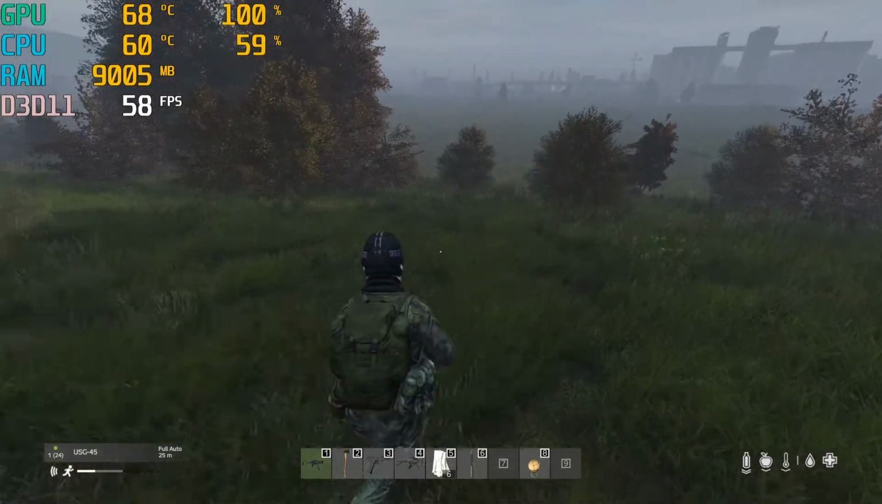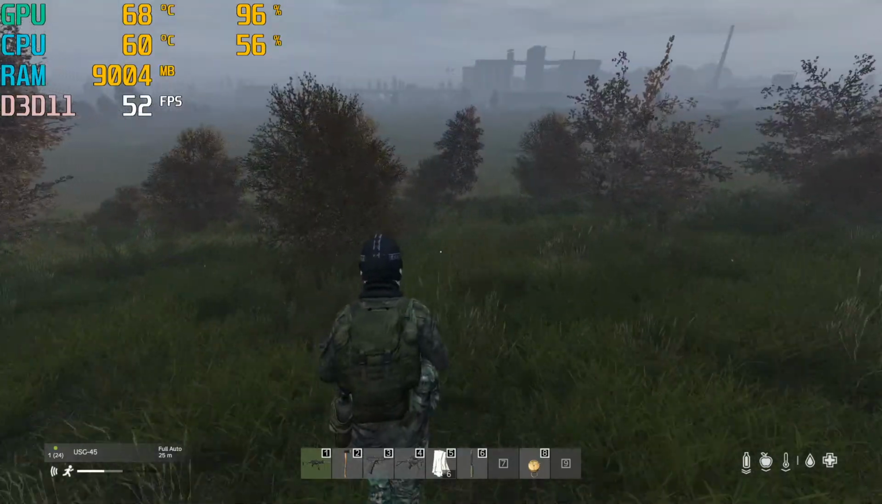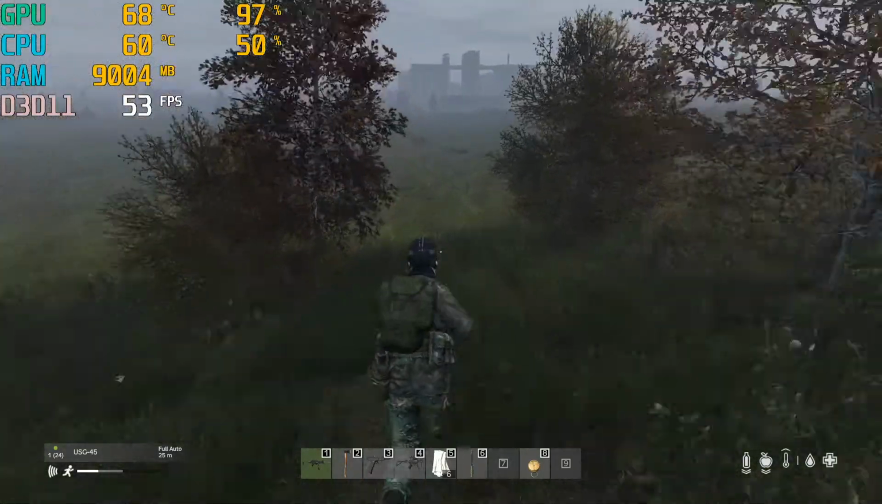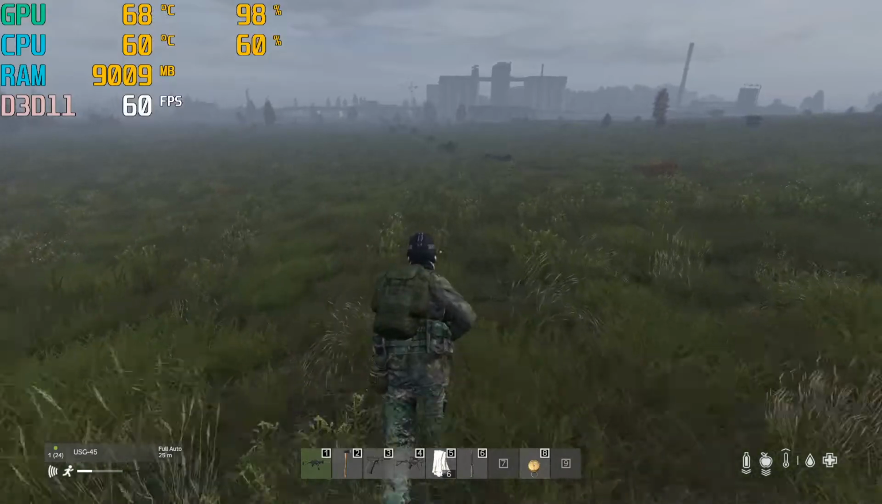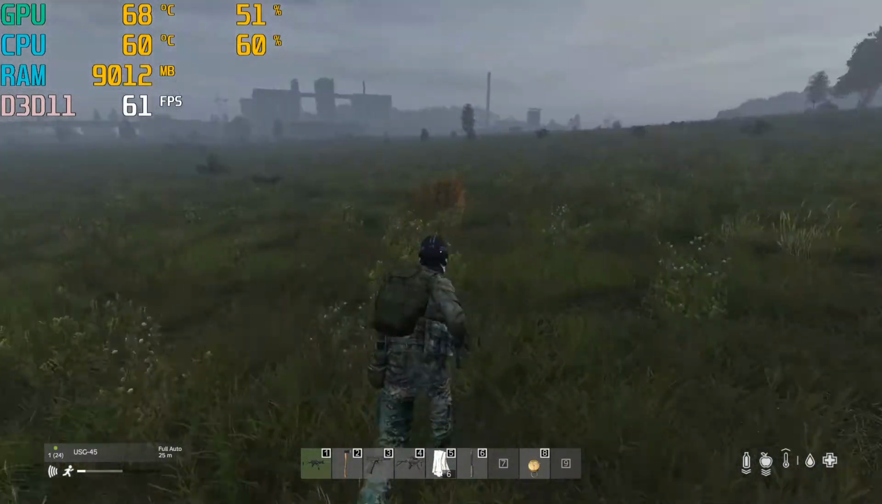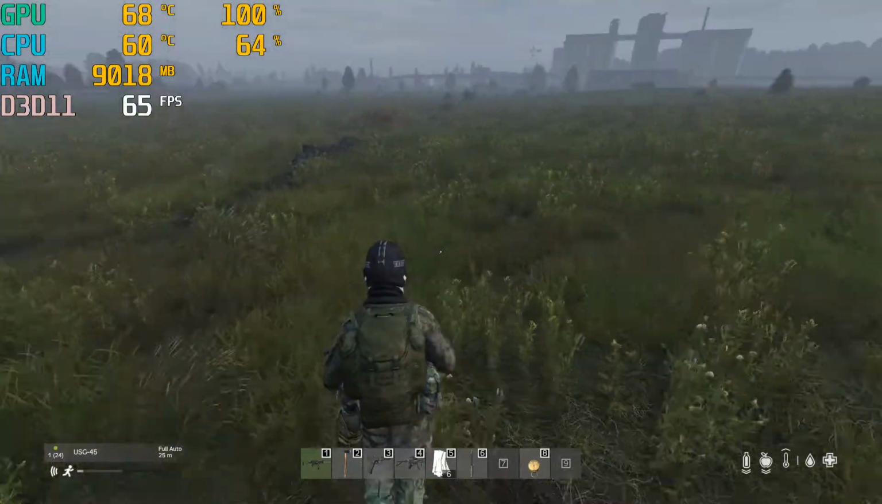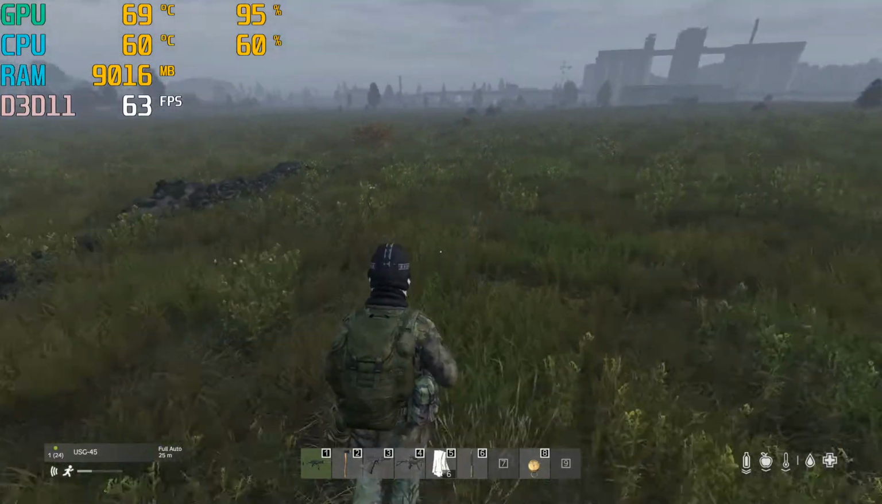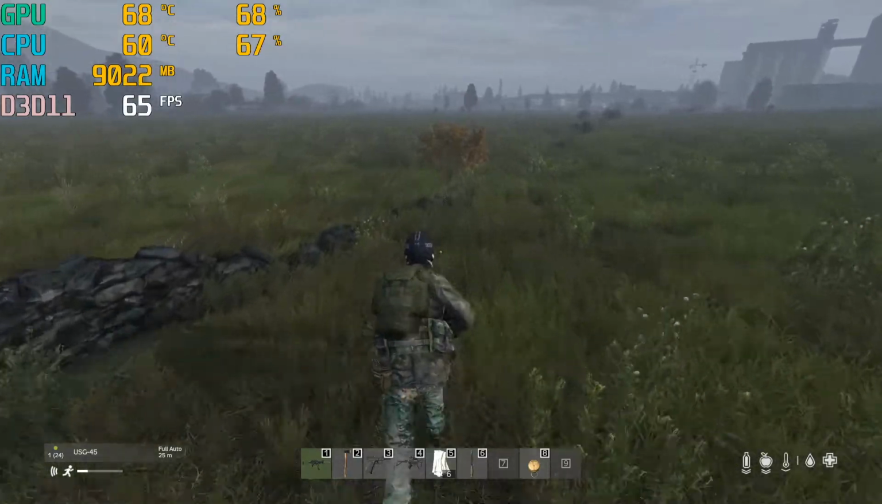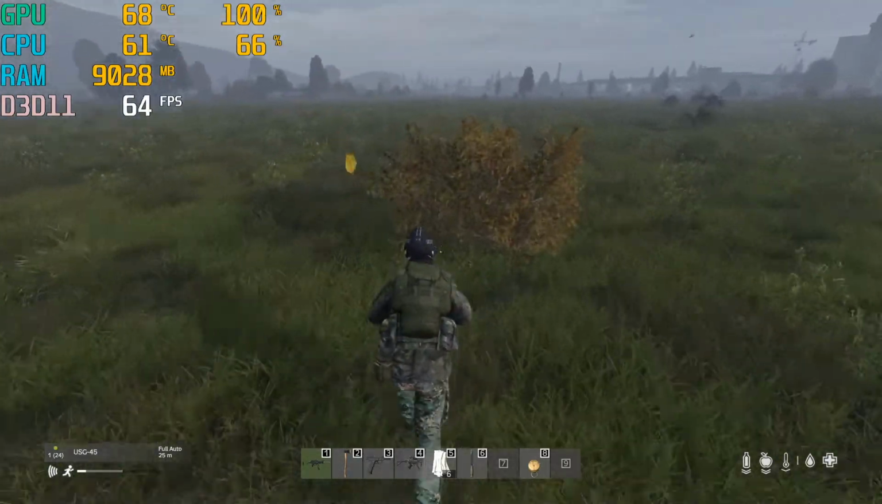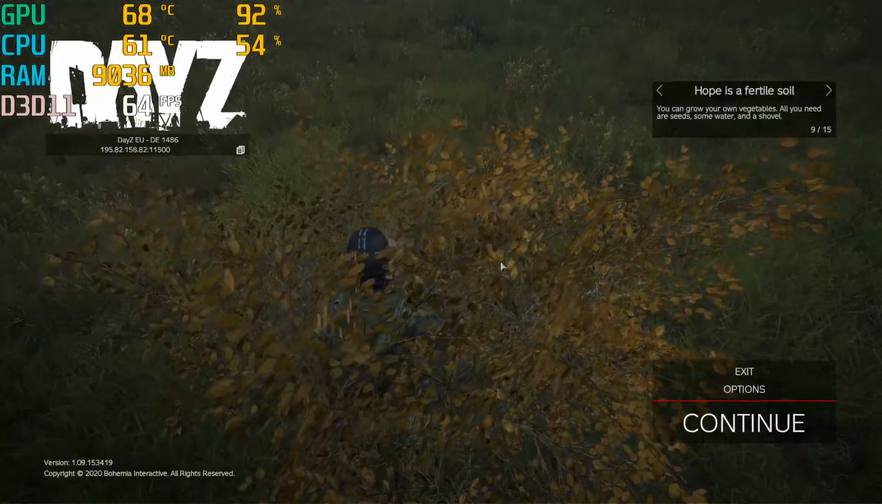Am I at Cherno, maybe? On the edges of Cherno? That's kind of useful. We're down with Cherno somewhere. So right now, let me just get in a bush, just in case somebody's around here trying to snipe, and I'll show you what settings we're on at the moment.